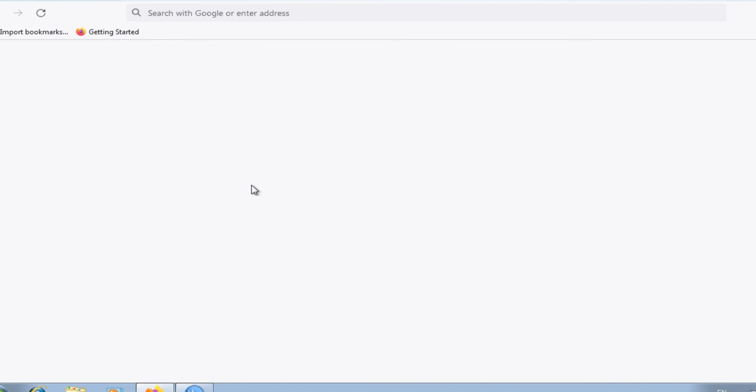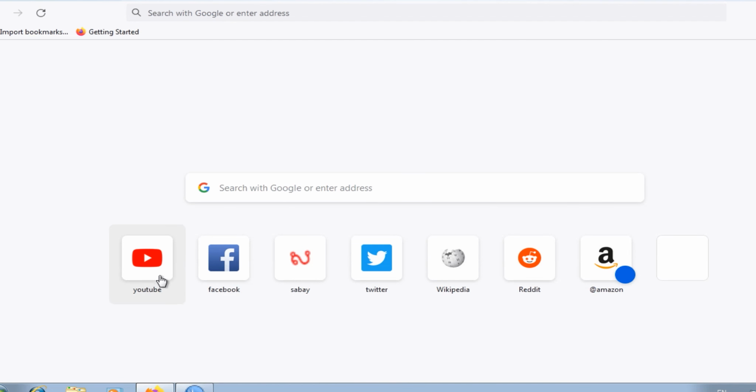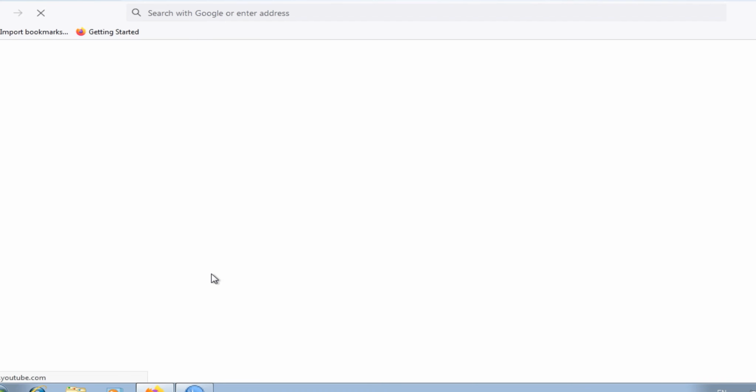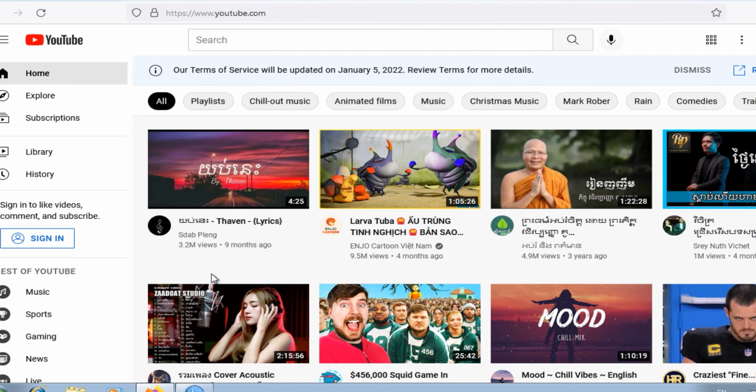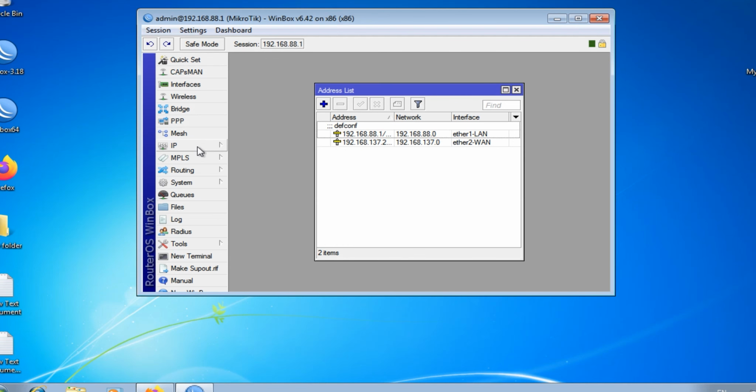So the internet should be working. It's a little bit slow because the VM machine is a little bit slow. So now the internet is back again. It means that we already restored the configuration.